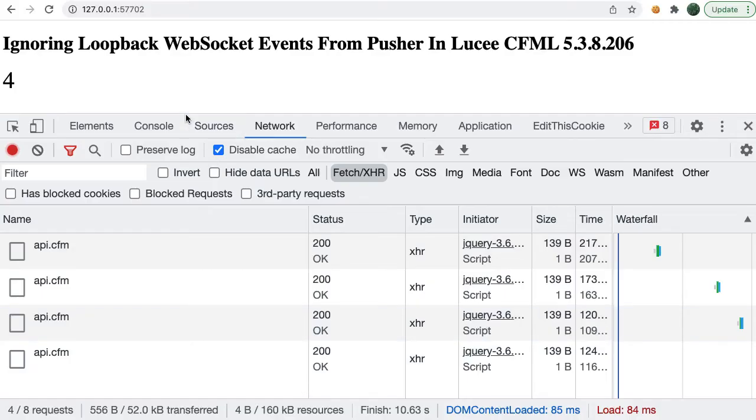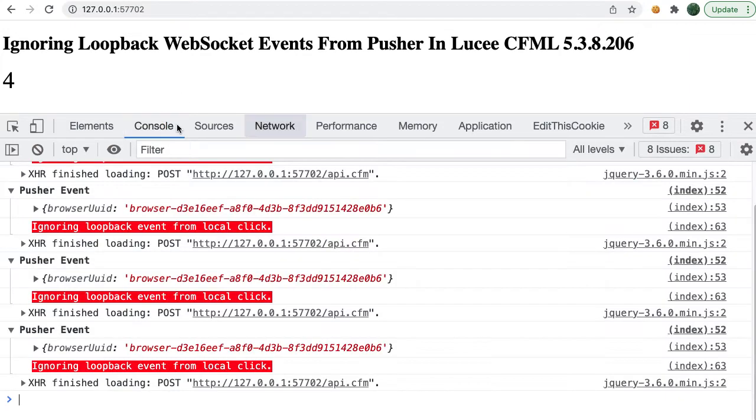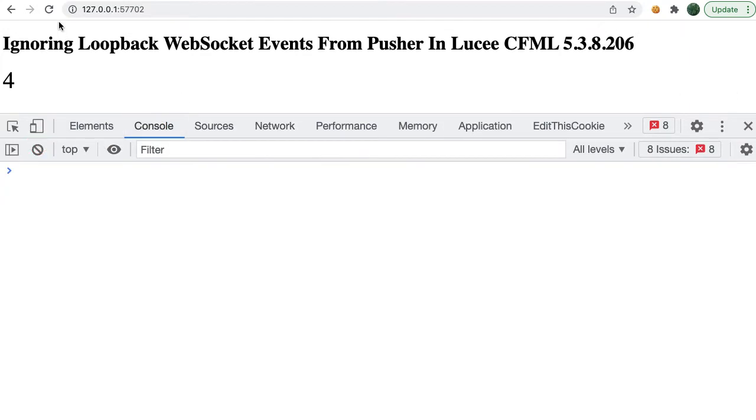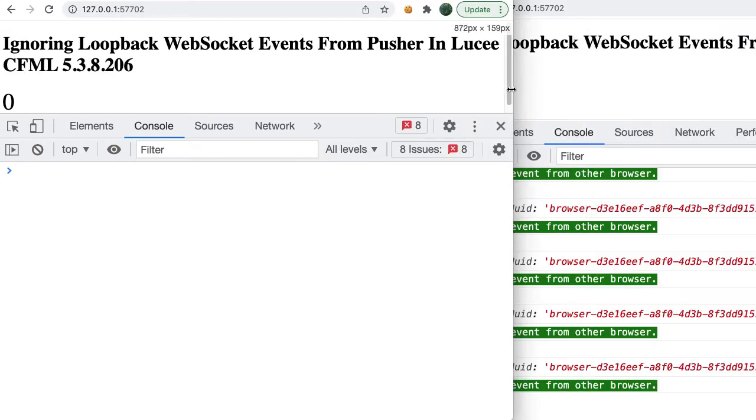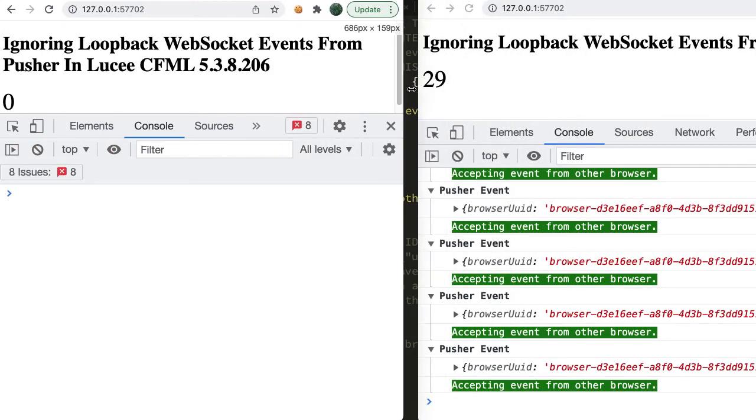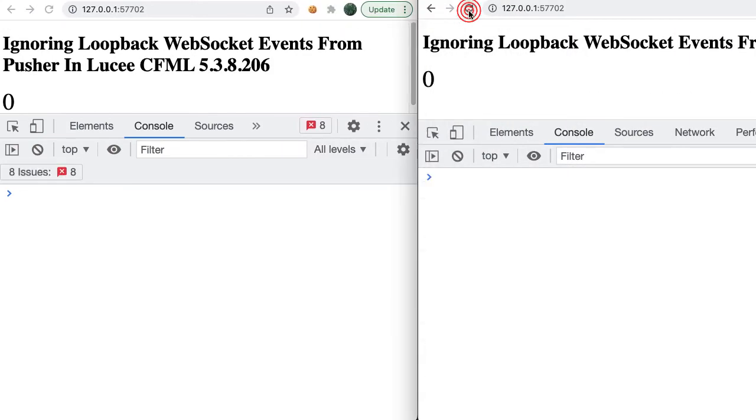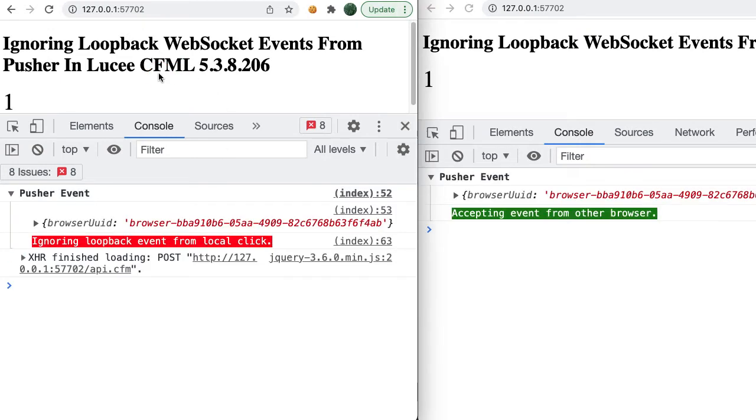Now, when we only have one browser, we can't really see that, but let's pull in a second browser here. Let's just refresh. Pull in this browser. Let's refresh here as well. So now we have 2 different browsers, each with their own universally unique ID, their own UUID. And you'll notice that when I click in one, this browser says that it's ignoring its loopback event, but this browser is receiving that event. The browser UUID is different, so it's going to accept it.